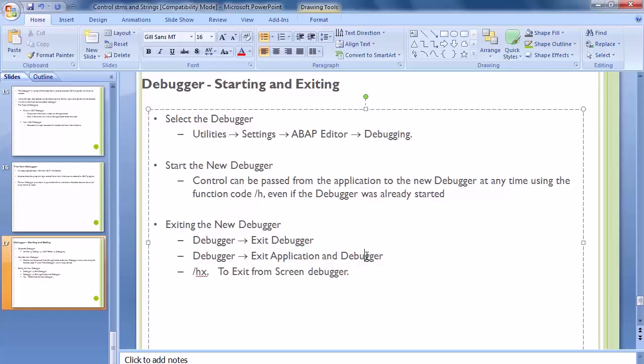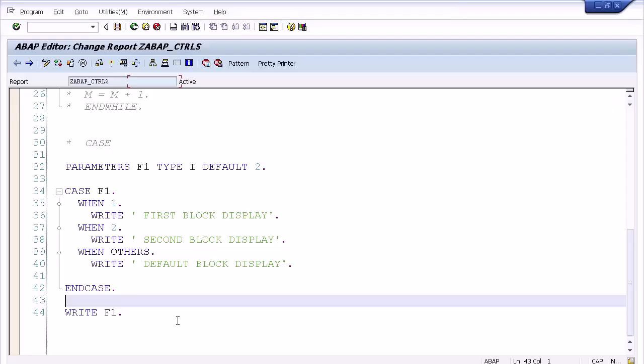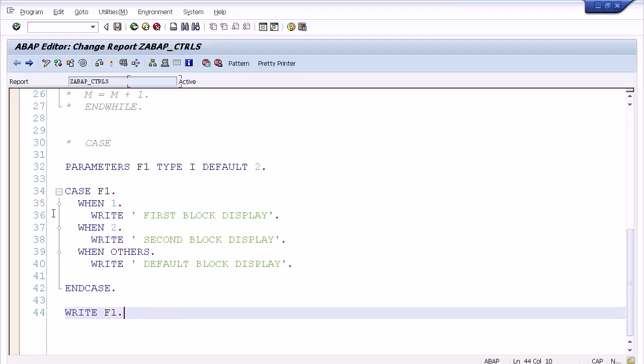Then how to exit from the debugging. Debugger, Exit Debugging, and Debugger, Exit Application for ABAP debugging, and for screen debugging /h followed by X with no space to exit from the screen debugging. So we'll work out the loop terminate statements along with the debugging. Let me introduce the basic debugging concepts with the programming principle.